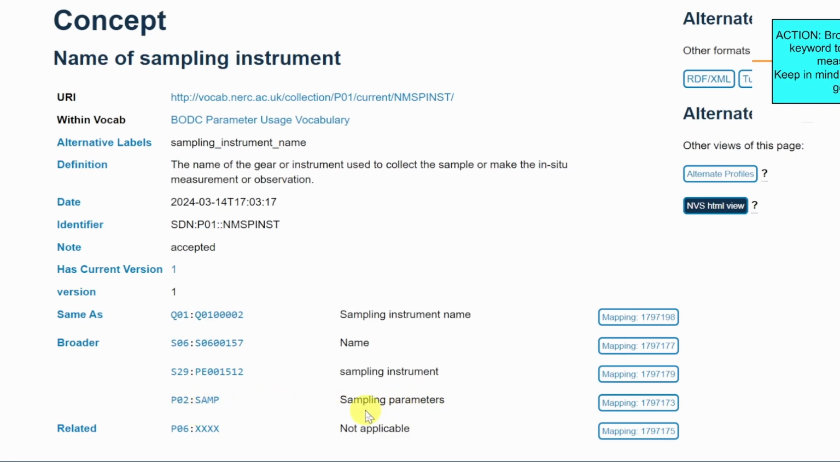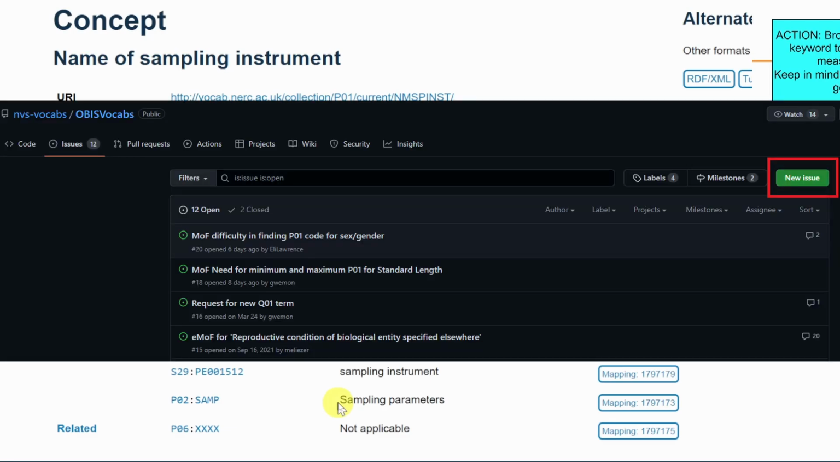However, the team at BODC does strive to ensure all of the sampling parameters relevant for our OBIS community are mapped to sampling parameters. As always, if you have any difficulties finding codes or need a new code requested, please do not hesitate to make a GitHub request on the OBIS vocabs repository.